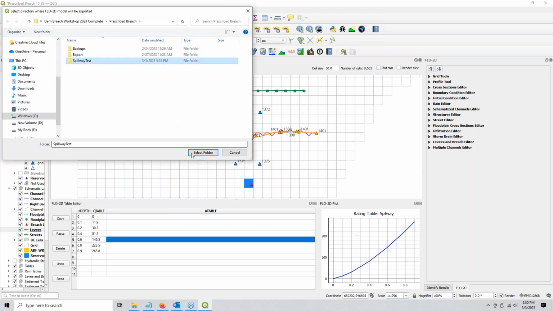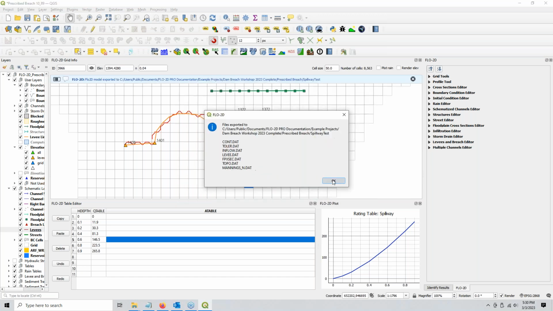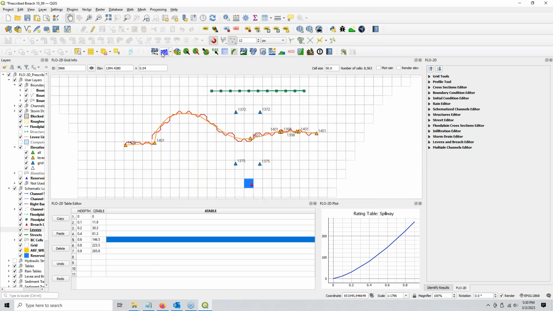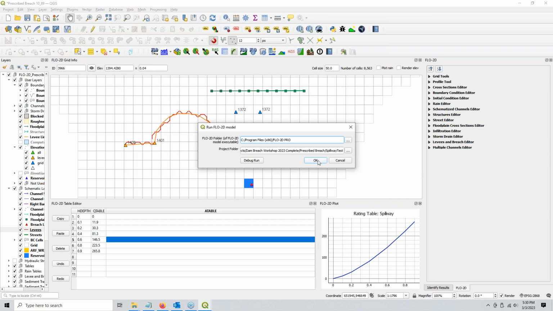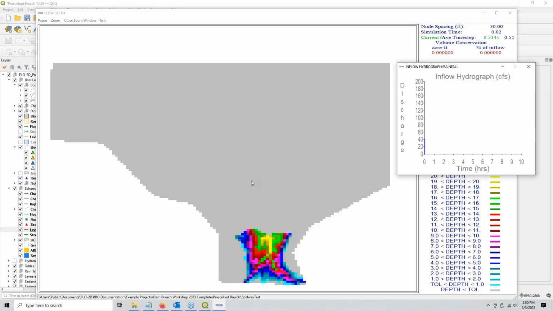We'll call it spillway test. We'll just replace the other one. Again, we don't have any rainfall, and we don't have any hydraulic structures. We'll just click OK, and let's go ahead and click run. And just make sure it starts running. Let's just check it because something might be wrong with it. No, it ran. Oh, perfect. Okay, it stopped just right.